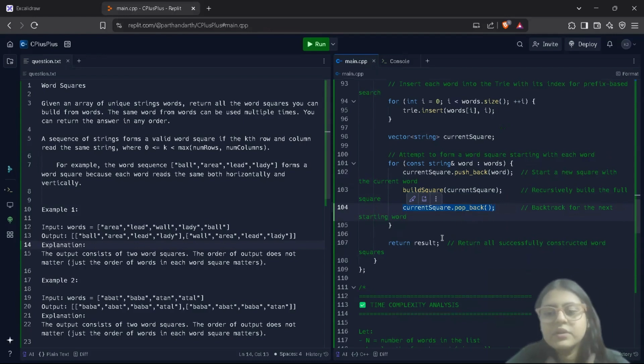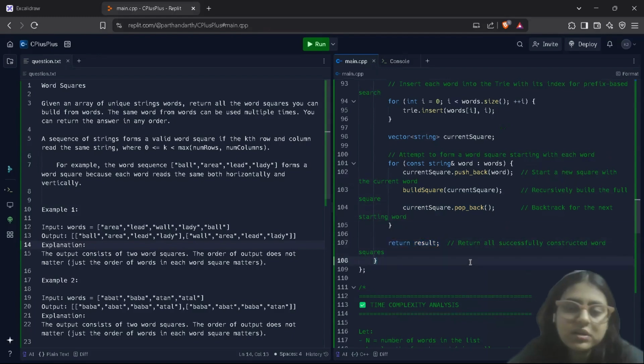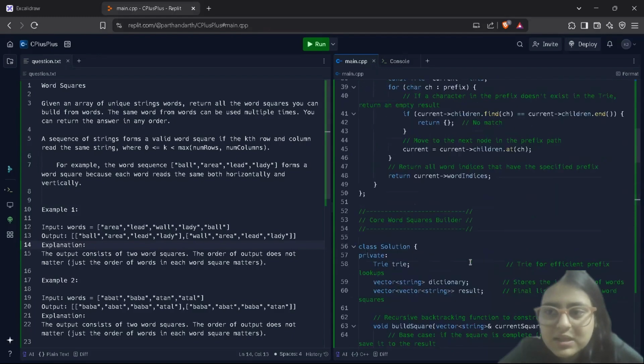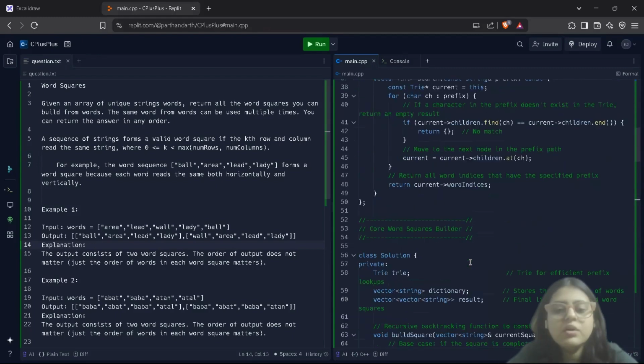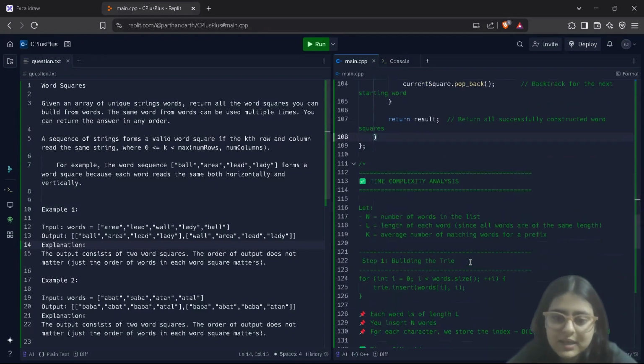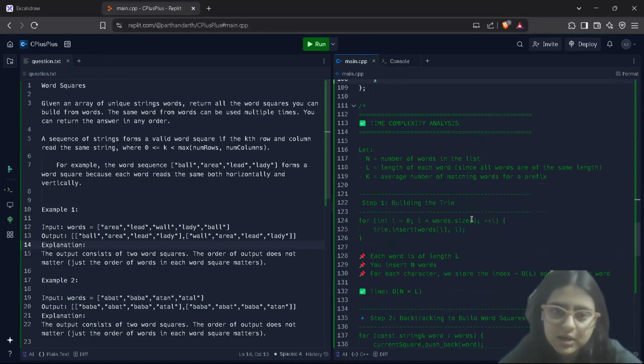And finally, when we have obtained all the possible word squares, we return the result, which basically returns all successfully constructed word squares. So this is basically the implementation of the entire problem. Now let's look at the time complexity and the space complexity. I have a small analysis here so that we can follow along together.